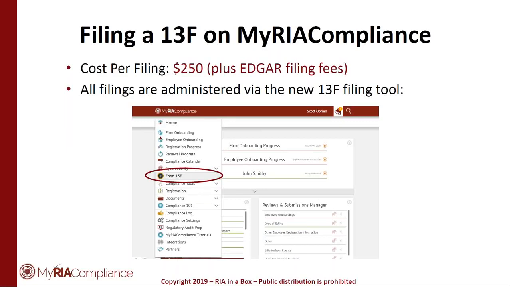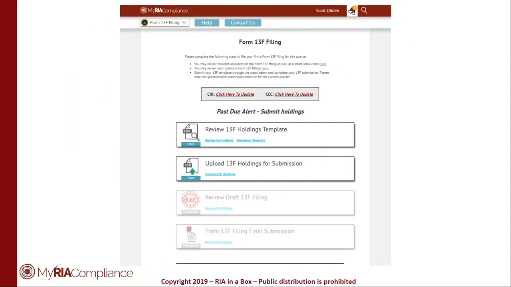Now, once you click on the Form 13F within the navigation bar, you're going to be taken to a page that looks very similar to what you see on the screen here. This is the home page for the Form 13F filing. There are a number of resources available to you that we highly encourage you to watch, some background information on the Form 13F, much like we're discussing on today's webinar.